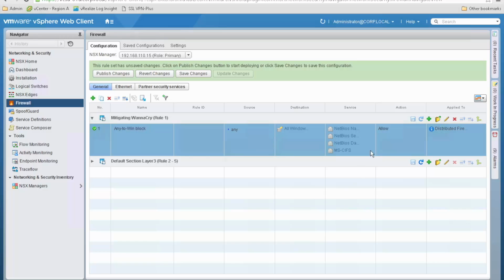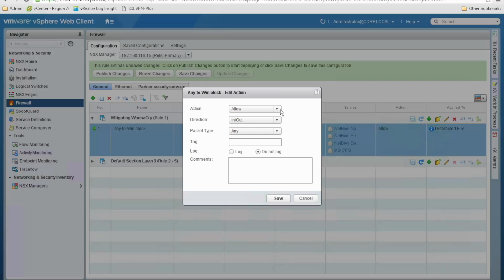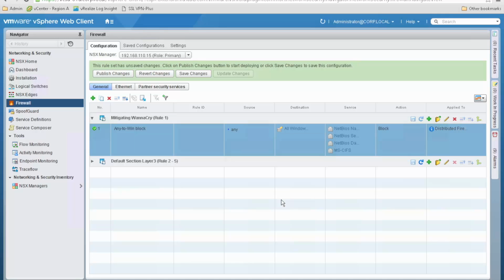Finally, we need to define the action. In this case, we want to block this traffic. So we edit the field, we change from allow to block, and also we change the logging setting to log all traffic. We click on Save, and we are done. We have just defined the rule that will block all traffic towards our Windows VMs on these ports. The only thing pending is to click on Publish Changes so that the rule is effectively enforced.